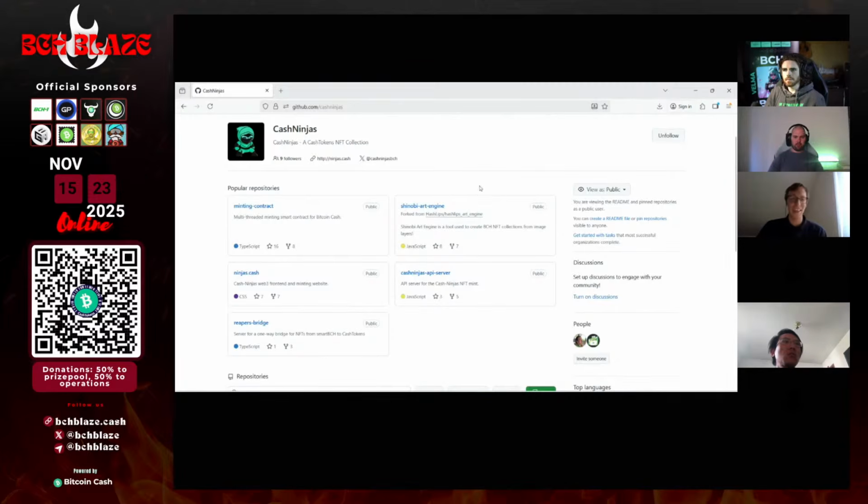So should you do anything with collectible NFTs, then this might be interesting to you, but it's kind of specific to generating 10,000 NFT images, which are all random combinations of the attributes.